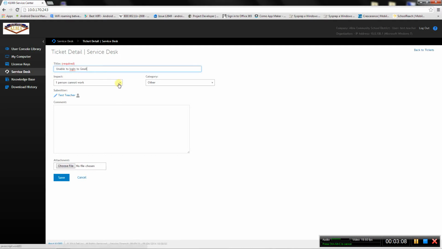So after you have your title in, you'll click down here on the impact. Now this is kind of important. If you're not able to log into Gmail and you see that other people are, it's going to be a local issue to you. And since Gmail is pretty imperative to your work day, and your access to it kind of dictates whether you can do a lot of things, like check your email, I would click for this one "one person can't work," which is you. Now if it's a minor inconvenience, let's say your projector bulb's getting dim but the class is still able to use it, maybe it's "you're inconvenienced."